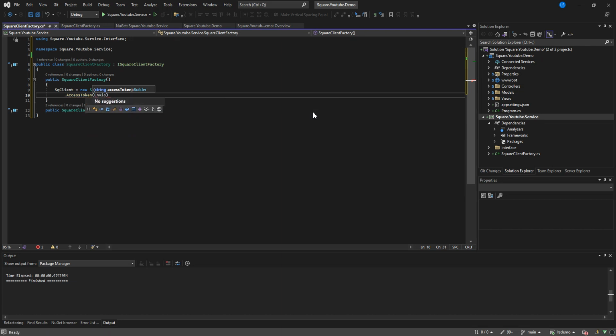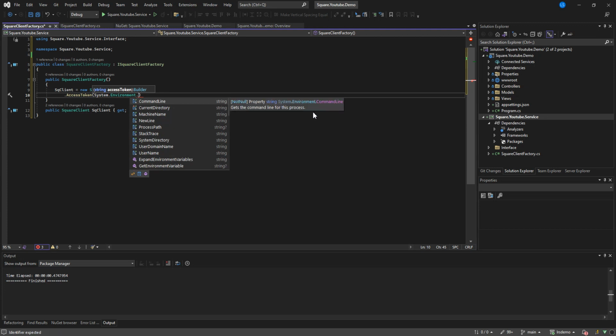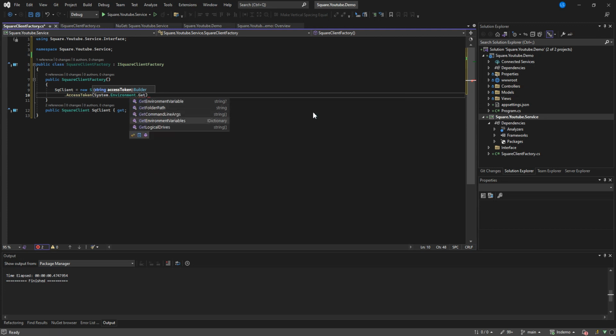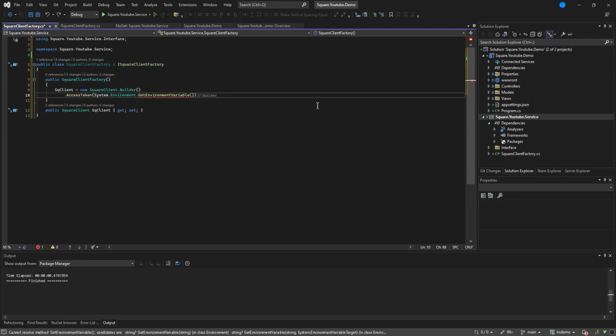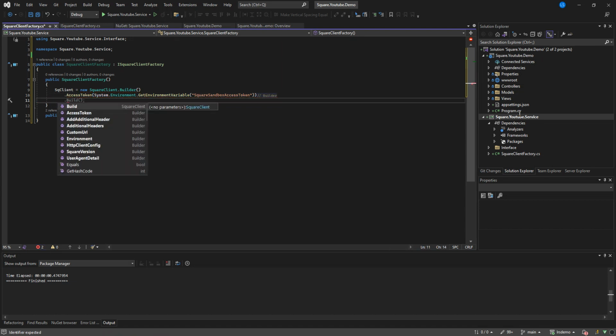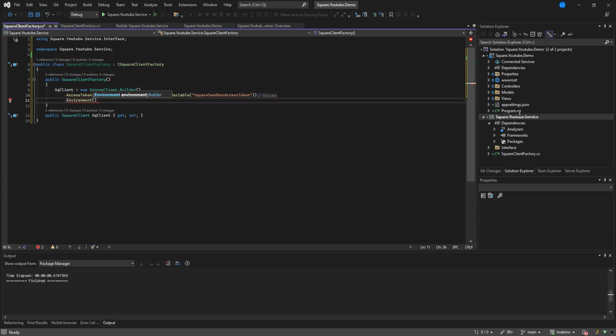And our access token is actually stored in an environment variable. So I'm going to type in environment. And we don't want to use the Square environment. We want to use the system environment dot get environment variable. And the name of that variable is surrounded in quotes. And I have it in a notepad called Square sandbox token.